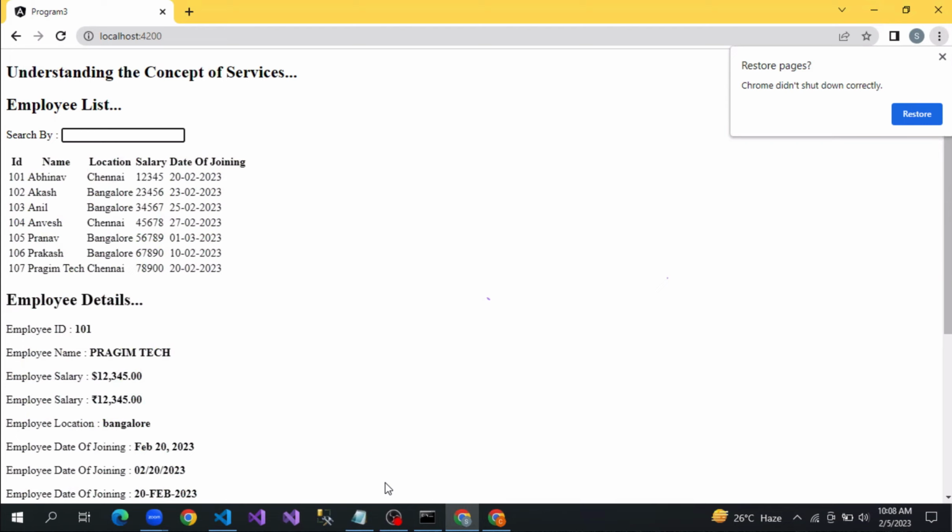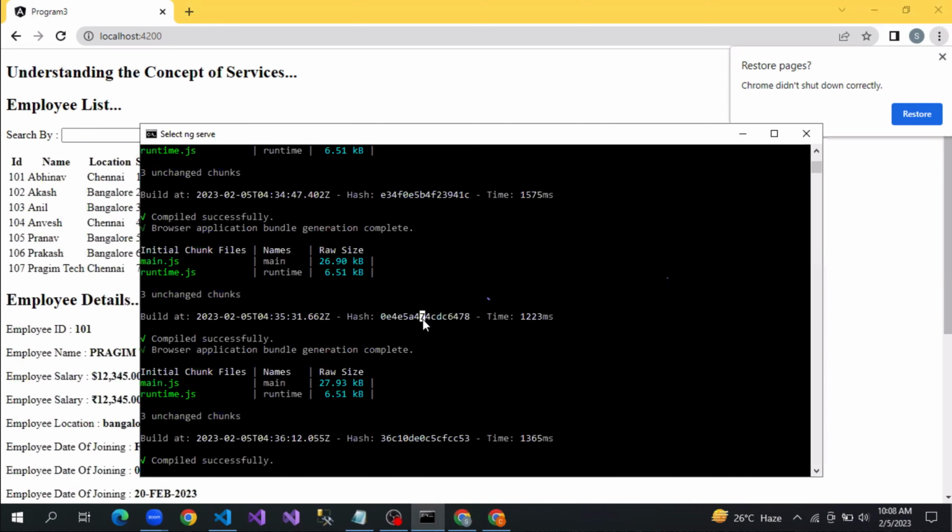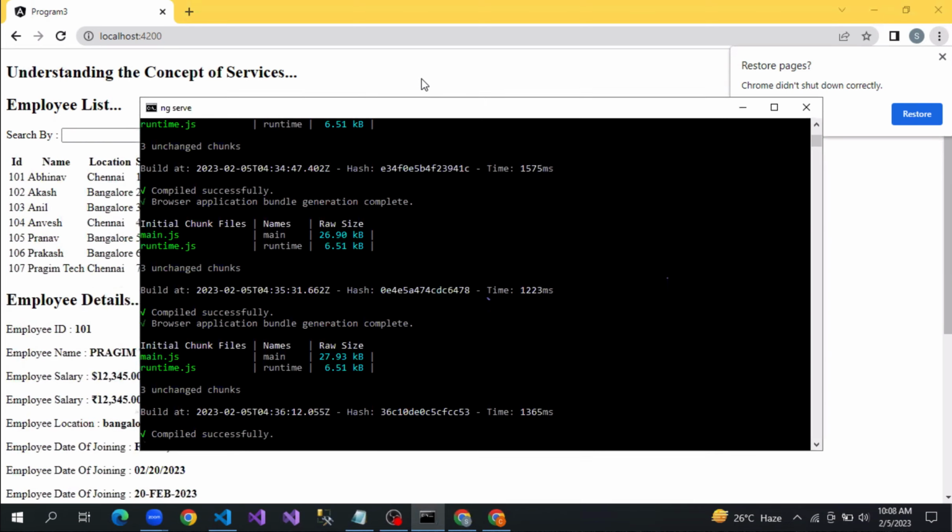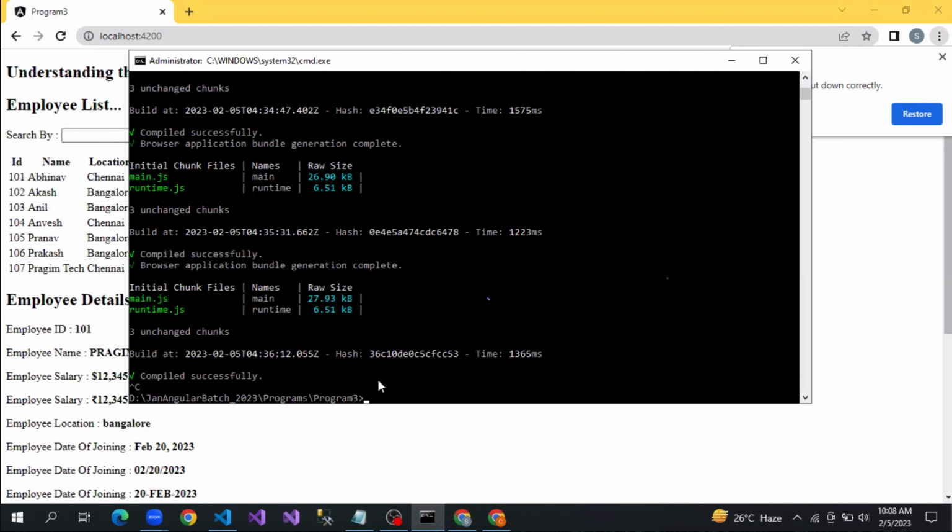One is, as usual, go here, stop this. Can anyone tell me how we can generate a pipe? ng g p. What name would you like to give? I give it filter. I just name it filter.